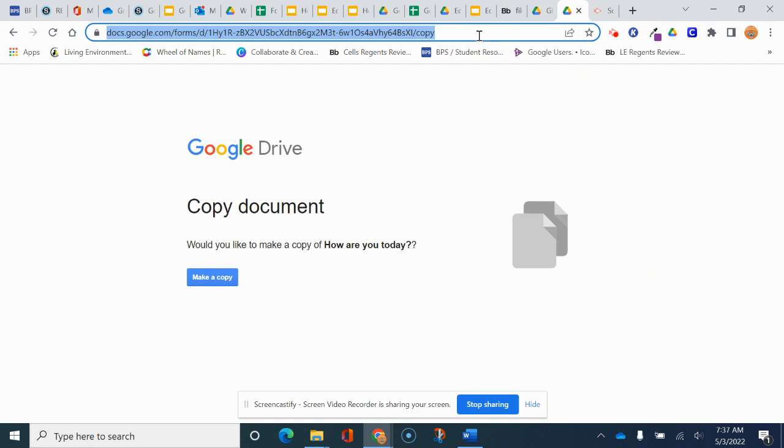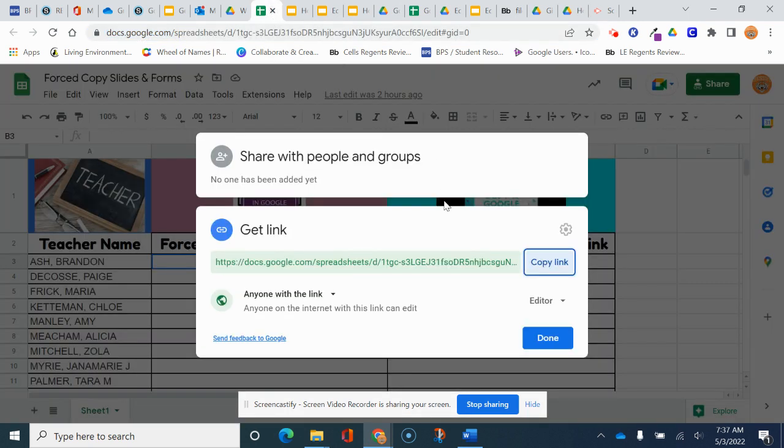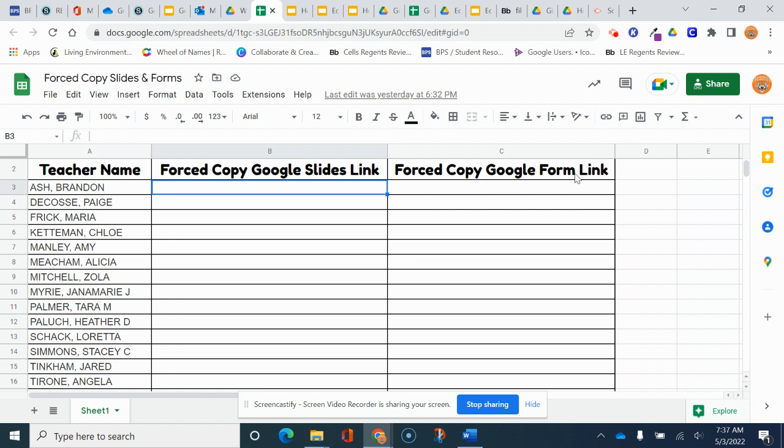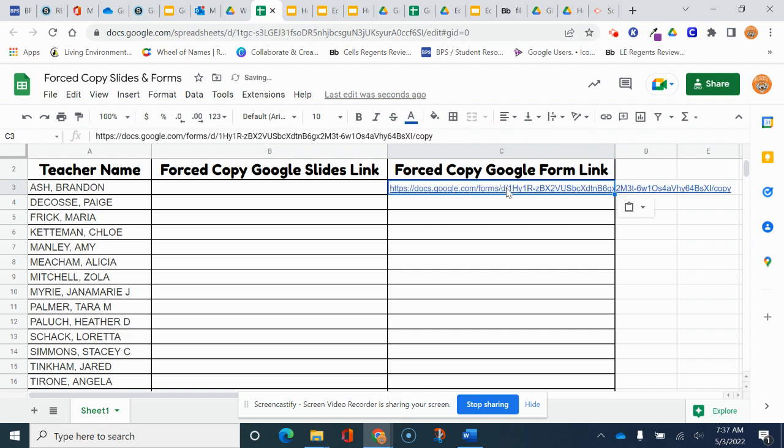So then you're going to highlight that, Control C, and then you would take it and put it right here underneath forced copy Google Form link. Put it right here in the cell. So Control V. And there it is.